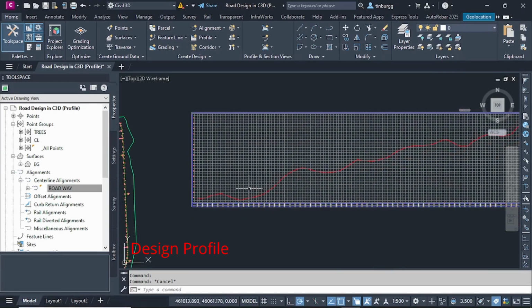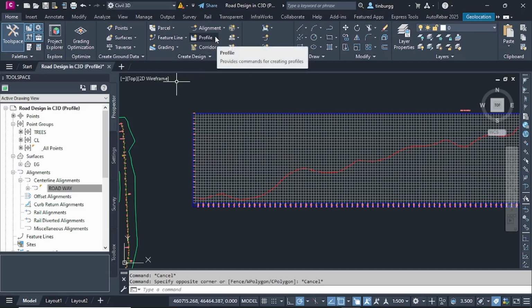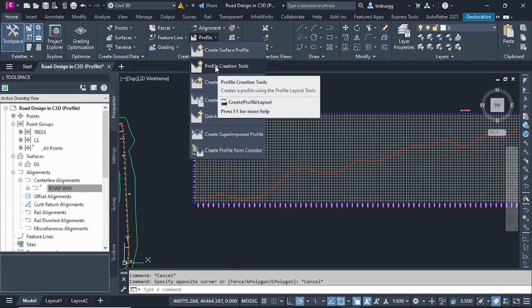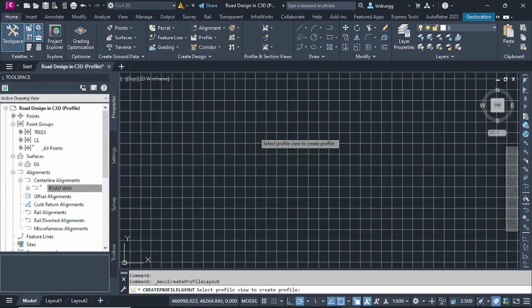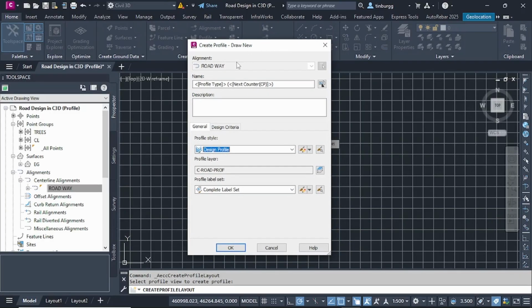To create the design profile, we are still going to go to the Home tab, go to Profile on the Create Design panel, and then we are going to choose to select the Profile Creation Tools. When you select that, it is going to prompt you to select the profile view where to create the profile, and then you should select this profile view. After selecting the profile view, you're going to have this dialog.